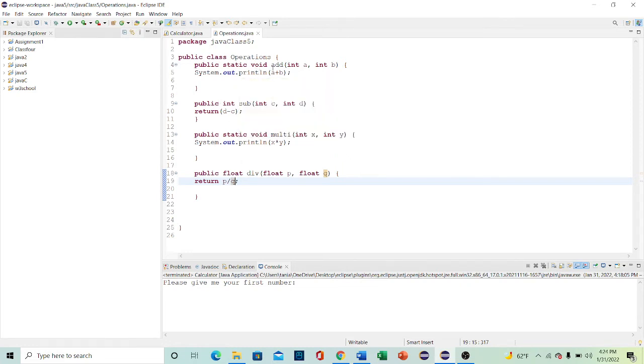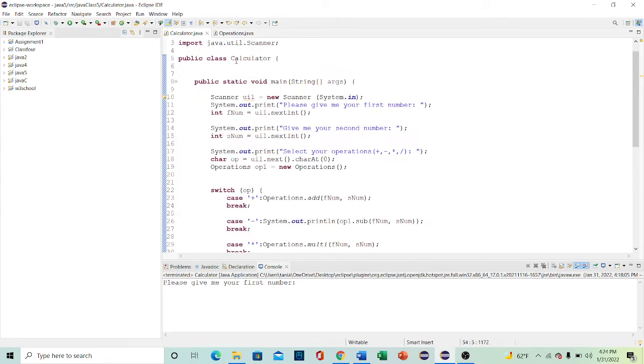As the static methods don't return anything, I put void for them just to make it simpler. So I just put System.out a plus b for the addition method, and for the multiplication method I put System.out x into y. For subtraction and division they are going to return integer and float type data, so I just put return d minus c, and for float return p by q. So let's jump into the Calculator class.